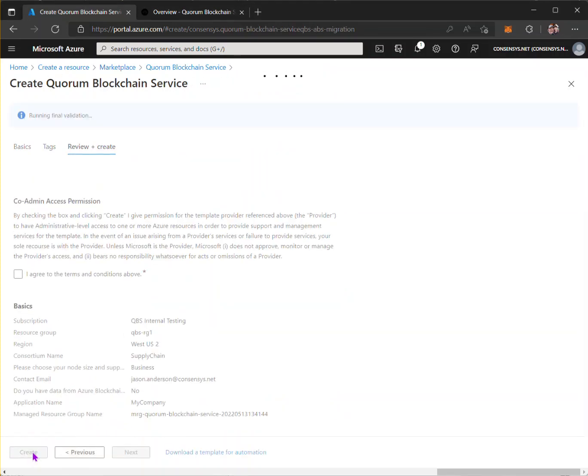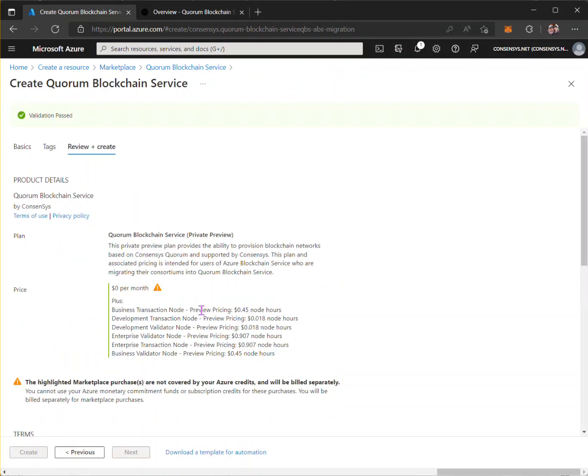Click on Review and Create. This will take you to the final page for confirmation of your deployment. And here you will see the pricing. And this is the pricing specific to the consensus charges for the service. The charges for the actual Azure infrastructure will be billed directly to you from Microsoft as normal resources would be.